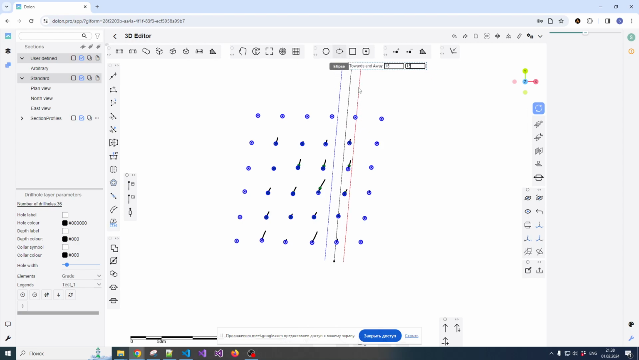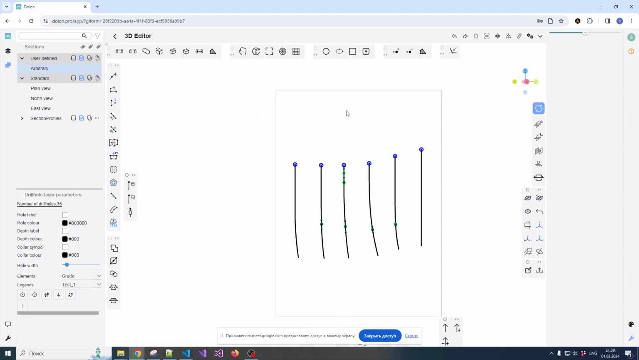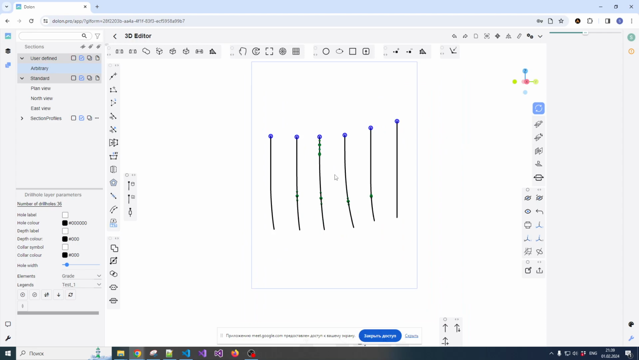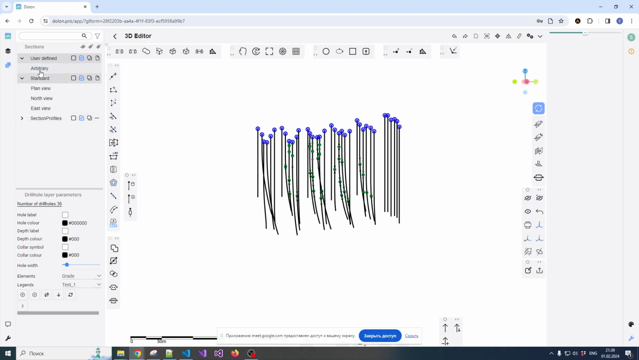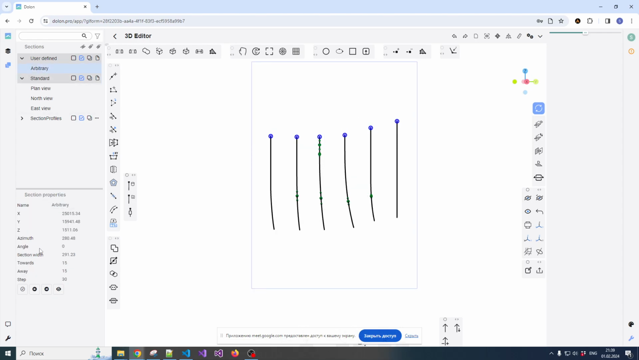Okay, so let's pick 15 towards and 15 away, meters. So the overall step is 30 meters. Yeah, this is our section, and this one will set the section, and here the section properties will appear. Once section properties appear, these are the tools that help to move to the previous section or to the next section.